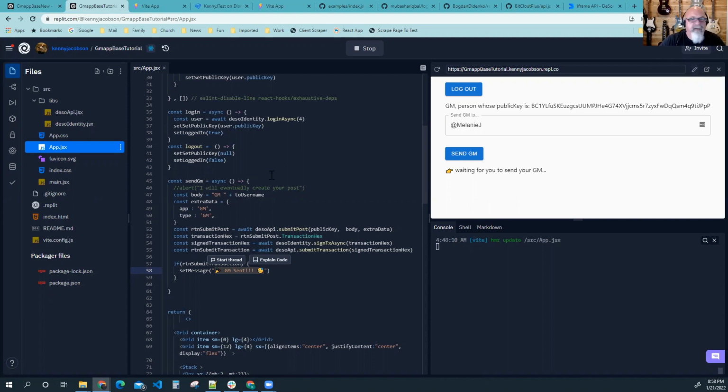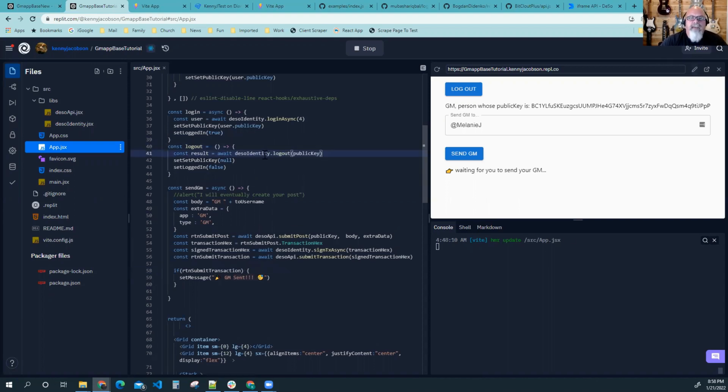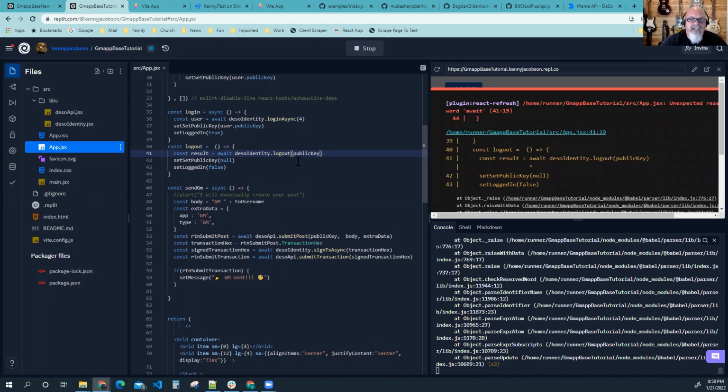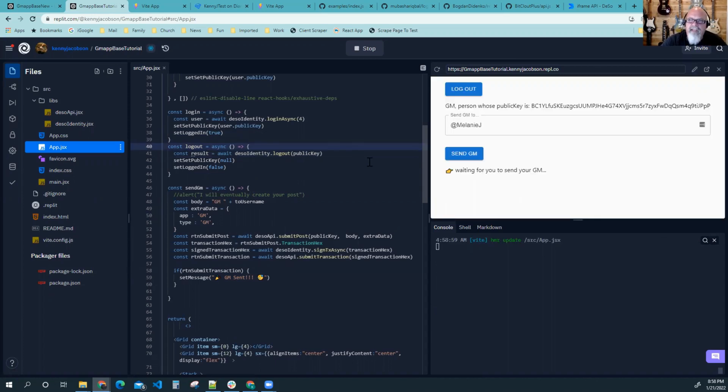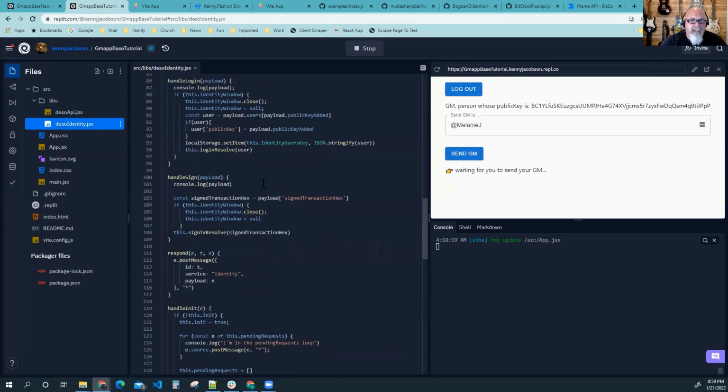I forgot. In this logout, we'll want to go to DeSo identity. Again, it's getting angry at me because now I'm doing an asynchronous call, so I have to make this an asynchronous method. There we go. So I'm going to call this logout to log us out. And let's take a look at that code really quickly.